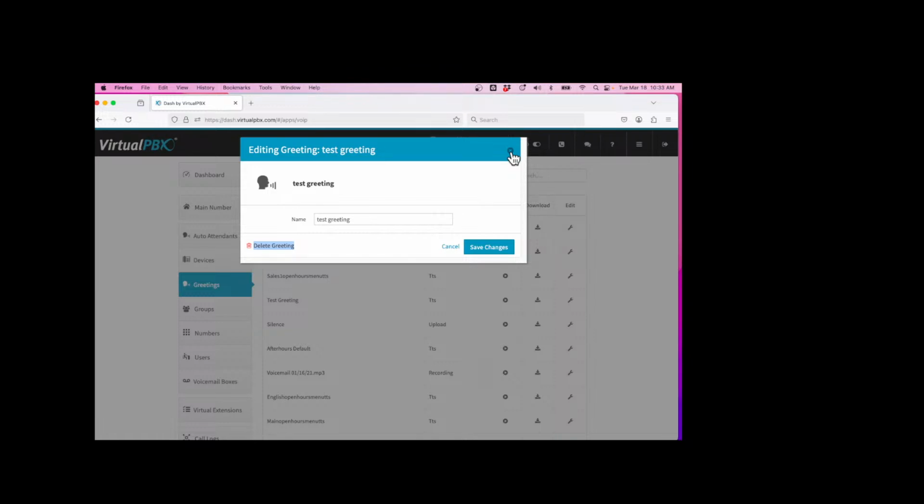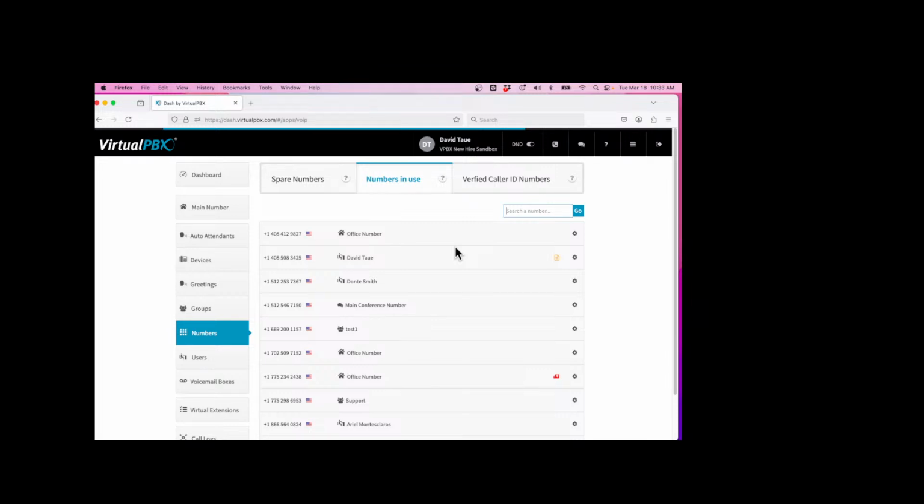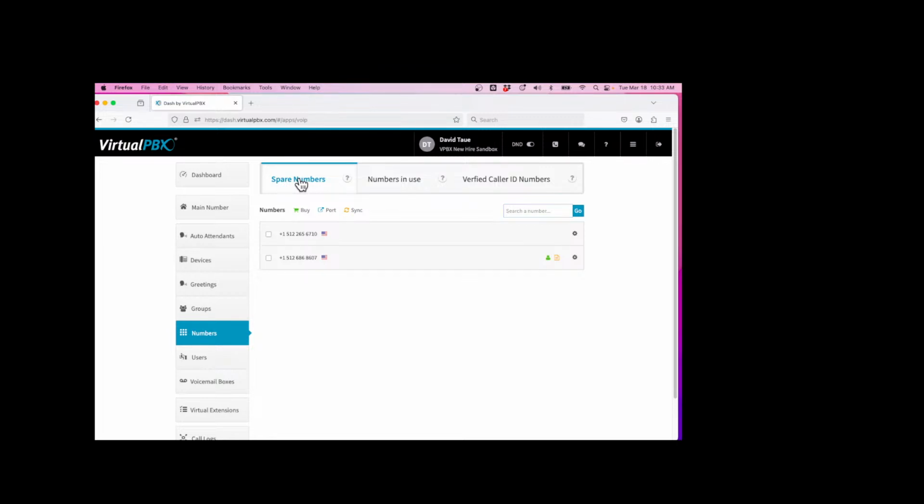Numbers tab shows your numbers in use and where they're assigned. Gear icon here, so you can update the caller ID, E911 or prepend. Spare numbers, these are numbers that you're not currently using. If you want to remove a number, then you would click on the little box in front of it, click on delete, and then click on delete numbers to remove the number from your account.